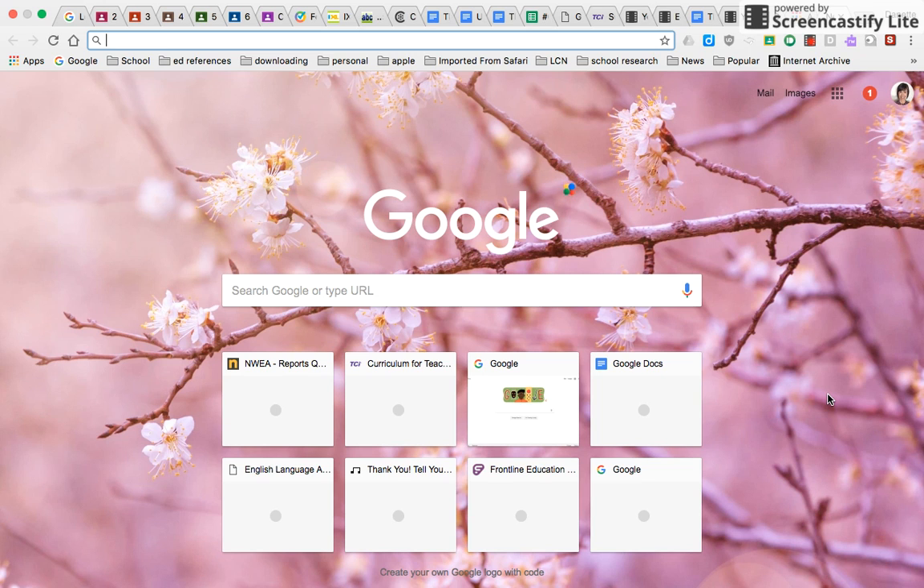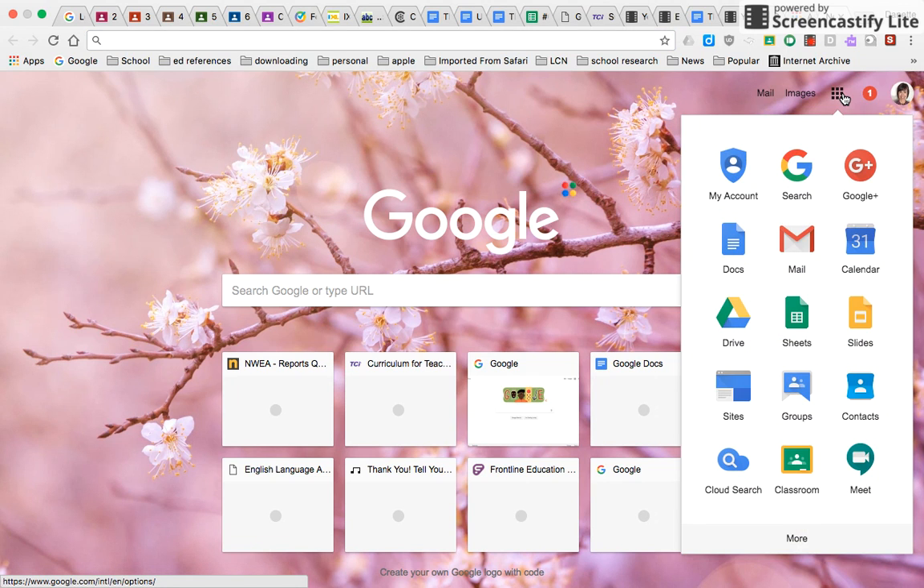Today, I'm going to show you how to add an add-on to your Google Chrome account. Get to a blank Google page, just like we are. Once you're there, you're going to click on the 9 dots. You're going to go into Google Docs.